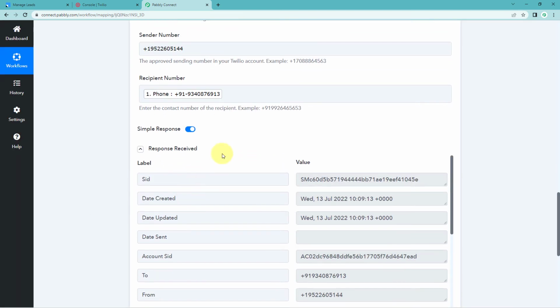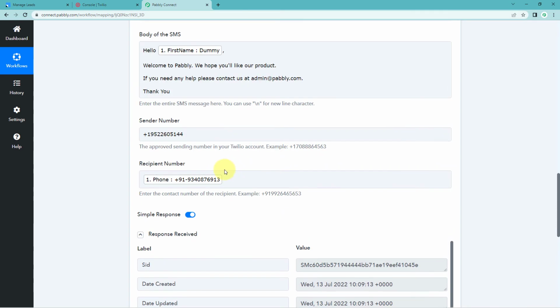And yes guys, we can see that after clicking on Save and Send Test Request, we have received a response over here. And this response seems to be a positive response to us. This response shows that our SMS which we have created, the body of the SMS over here, this SMS is now successfully sent to this very same number. The same number which we have added in our LeadSquared account while adding this lead. So guys, the automation which we have created in this video is working perfectly fine.